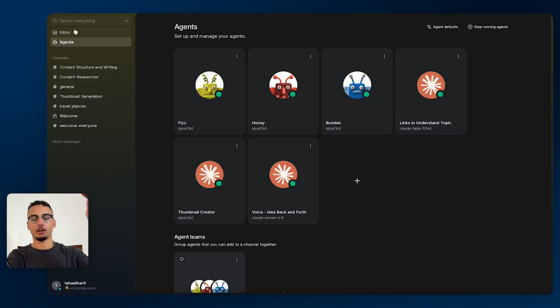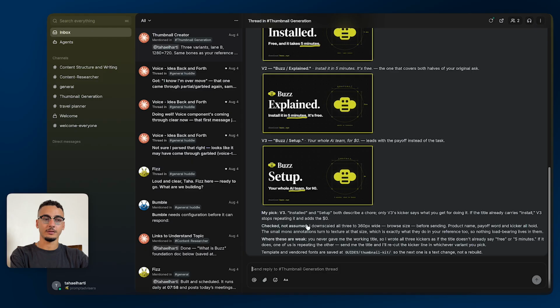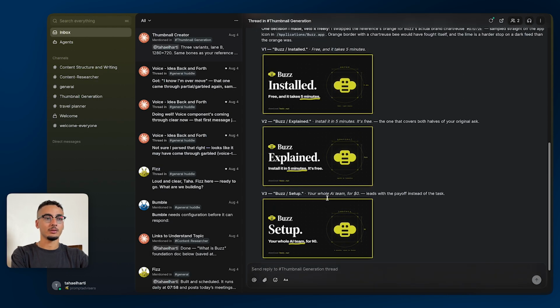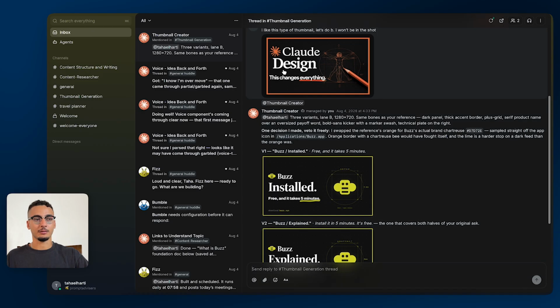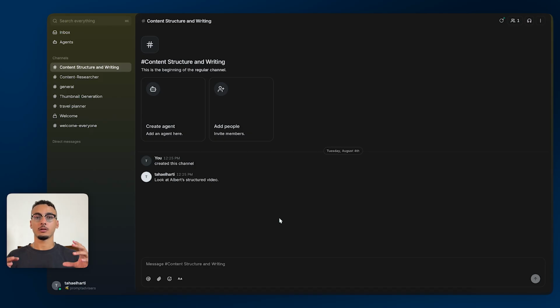You'll have an inbox with all your notifications. You have your agents, which live here. If I click on inbox, I can see previous conversations that I've had. Like in this example, I was telling you, hey, look, I want to have a thumbnail for this video, and it would look like this style right here. Then you have the agents that you create, which we'll go over here in a sec. And below that, you have a bunch of different channels. Now, channels, all they really are, are different threads that you can talk to and you can invite people over.